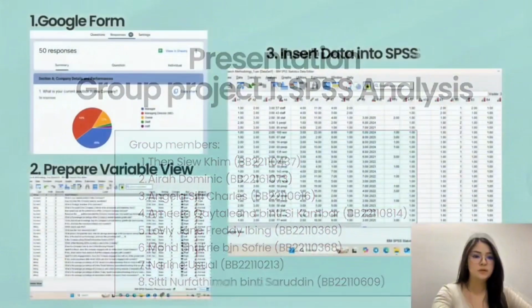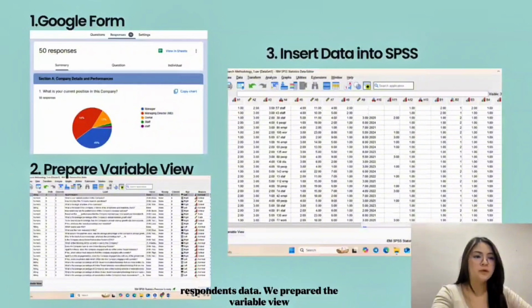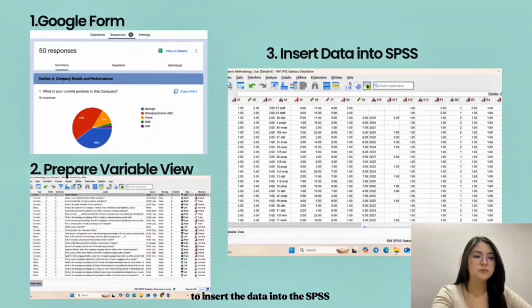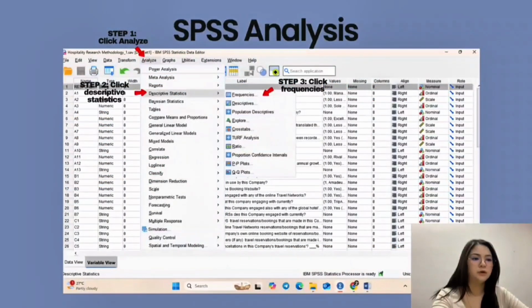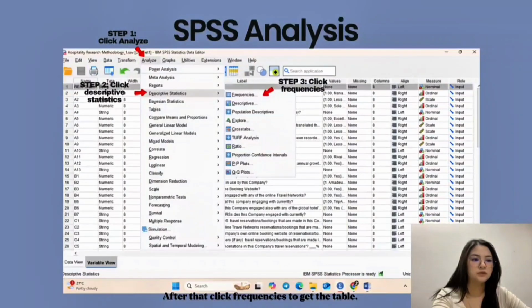To complete this group project, we created a Google Form to collect respondents' data. We prepared a variable view to insert the data into SPSS to run descriptive statistics for the demographic profile to get the frequencies table. After we insert all the data into SPSS, first click Analyze and click Descriptive Statistics. After that, click Frequencies to get the table.